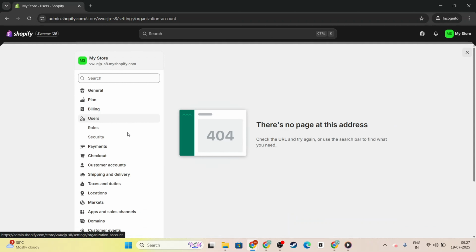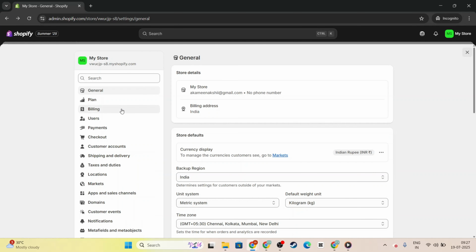This section is where you can manage existing users, invite new users, and review who has access to what. Now, you want to click on the button that says Add Staff. Once you're in the Add Staff screen, it's time to fill out the basic details required for collaborator access.